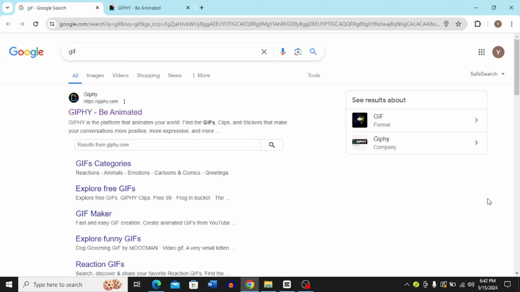So let's dive in. First you have to open your Chrome browser or any browser that you want to use, and then you have to search for GIF. And now you can just go to this giphy.com and click it. I've already opened it over here.